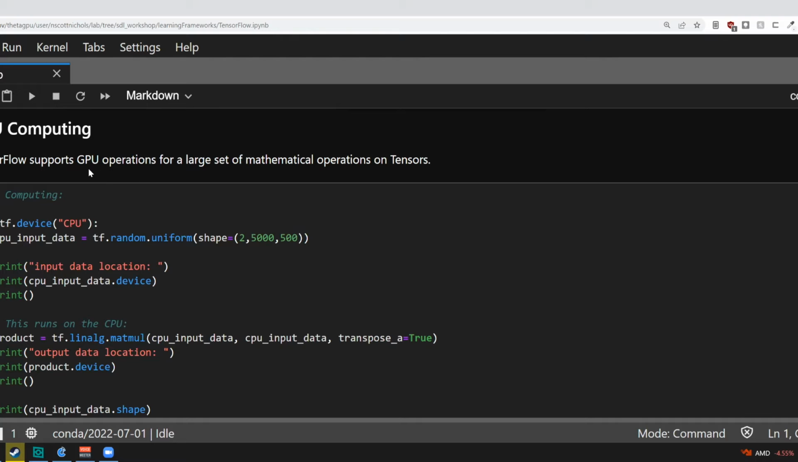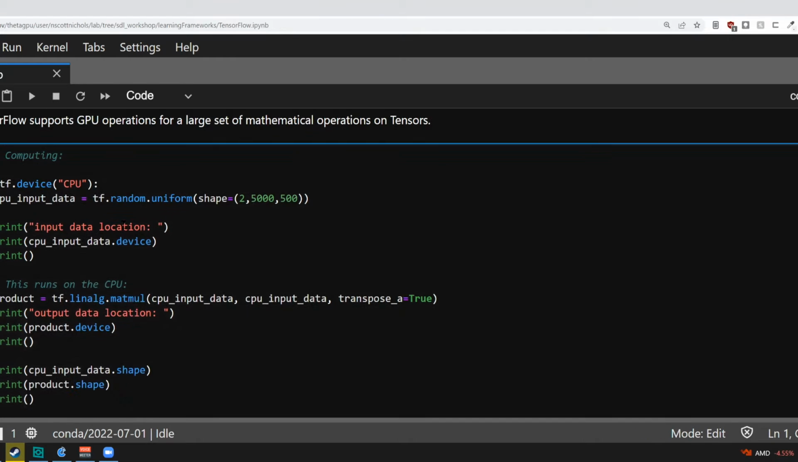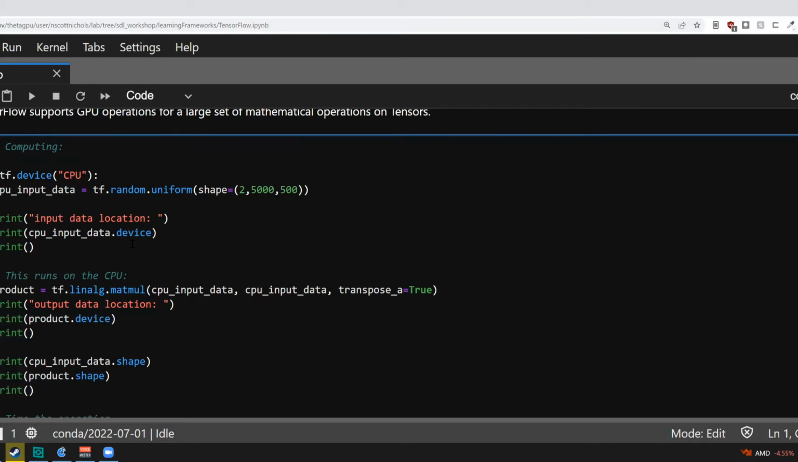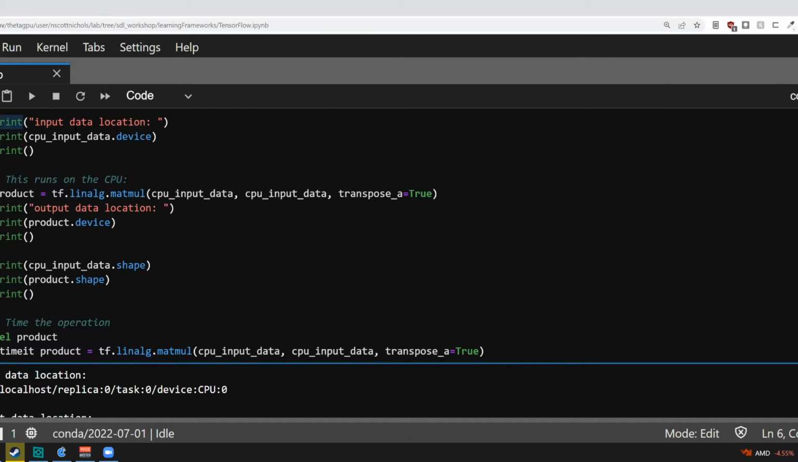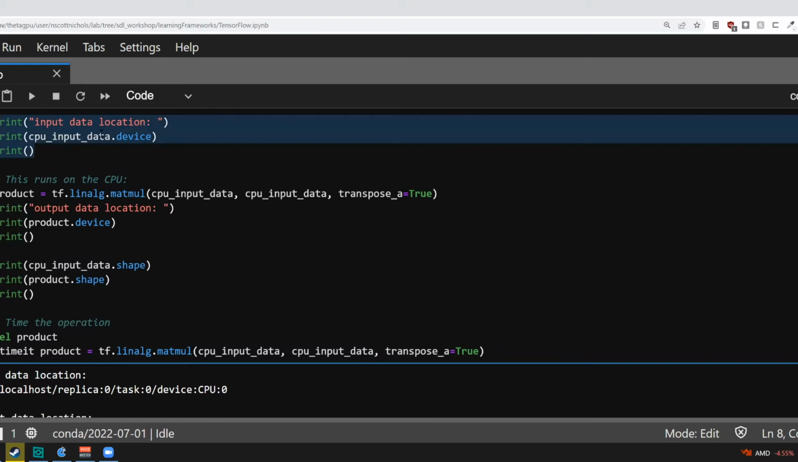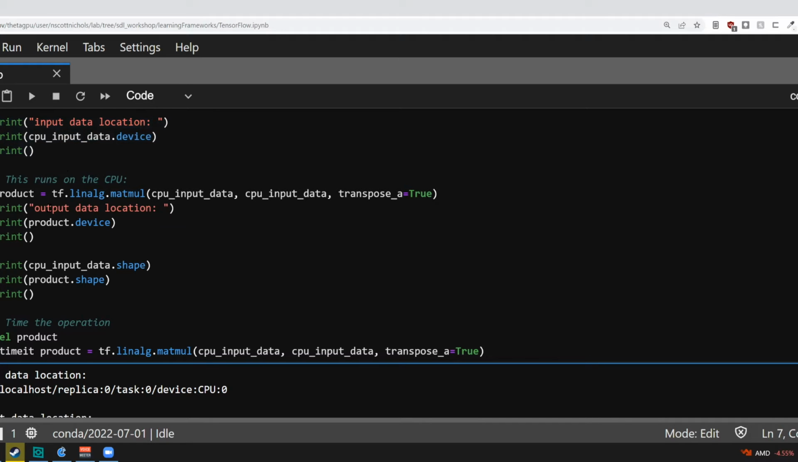As I said, TensorFlow supports a variety of mathematical operations on tensors. In particular, it supports GPU operations out of the box. So why don't we compare the performance when running on a CPU versus a GPU here on Theta, which is what I'm running on. Here I just set the device to a CPU device. We generate a random tensor with a shape of 2 by 5000 by 500 elements. And here I'm just printing out to show you where the data is located. It should be located on the CPU if we did this correctly.